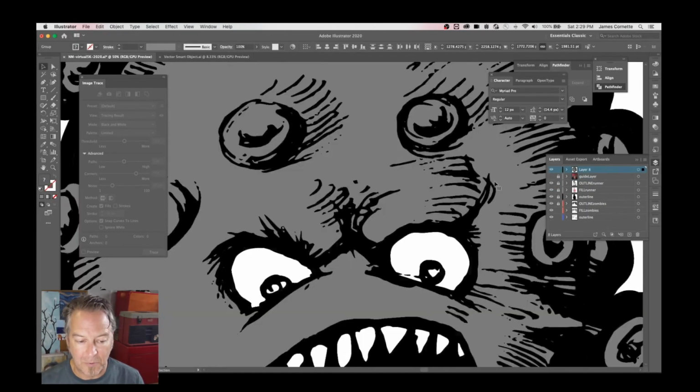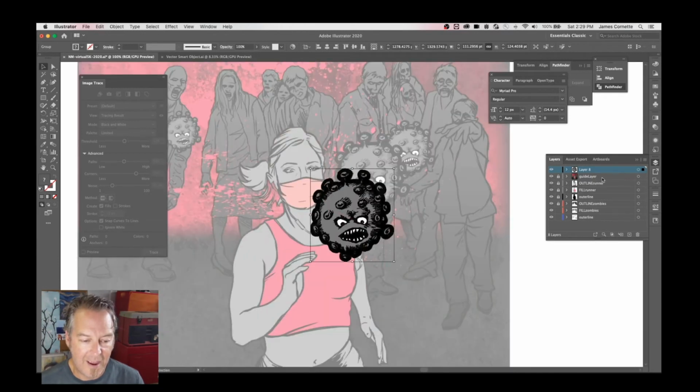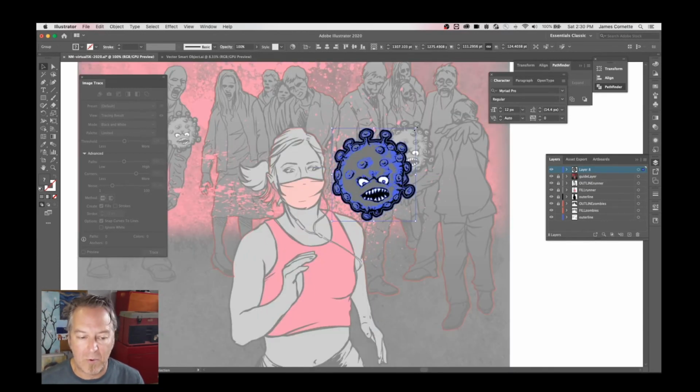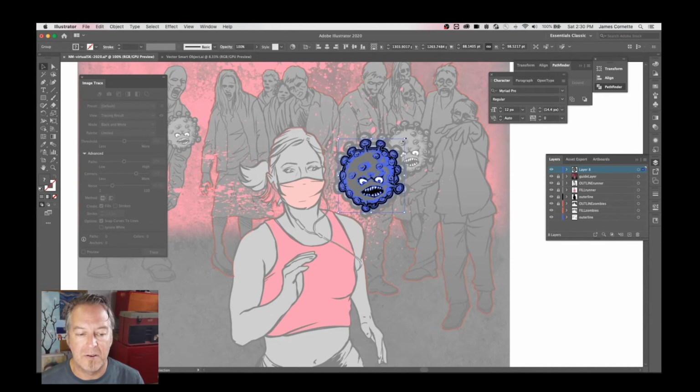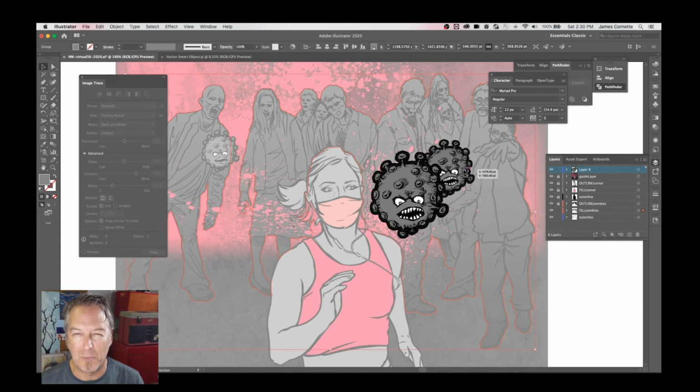Okay, now I paste the little COVID guys in there. They're part of the horde. And now I'm just going to resize them, drag them around. Now here's where you can see me start messing with the thickness. I'm trying to get it as close to the original drawing as possible, but it's a little off, and that's okay.